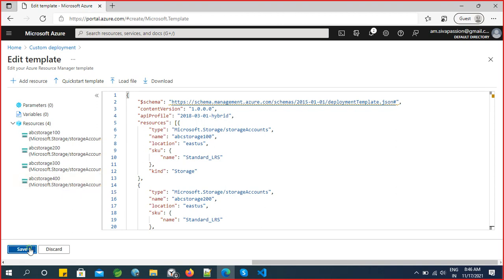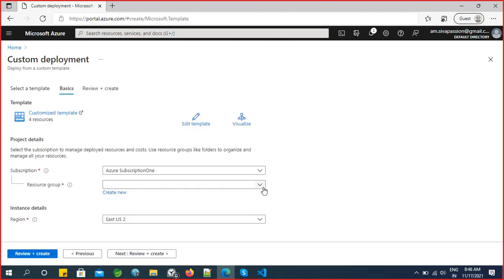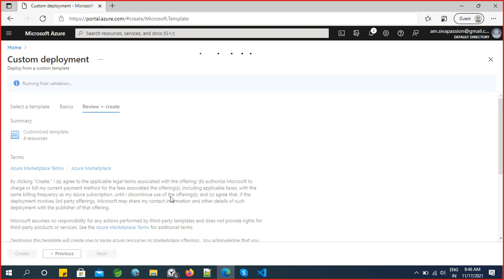Okay, so click on save, select the resource group Azure test, click on next, review and create, finally click on create.